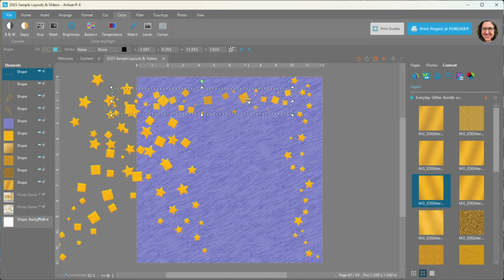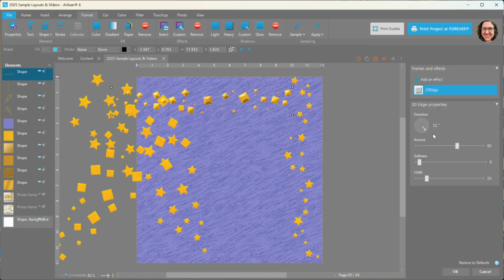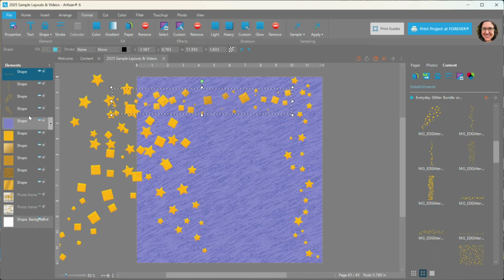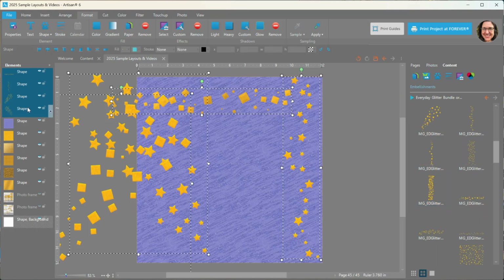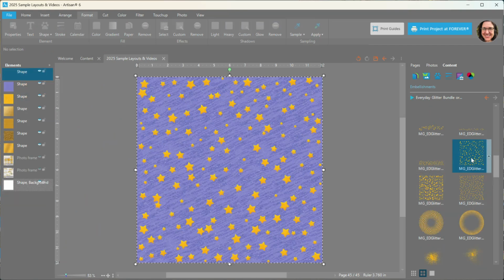You could always add a 3D bevel under the effects panel if you wanted the edge to be as high or as low as you would like. Let's go back to our elements. All right, after you go past the lines, you've got some full page glitter overlays.